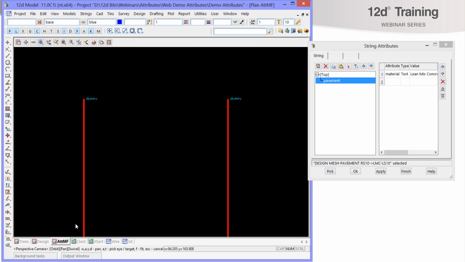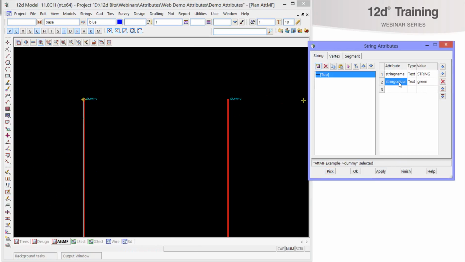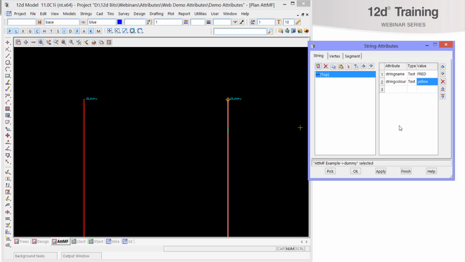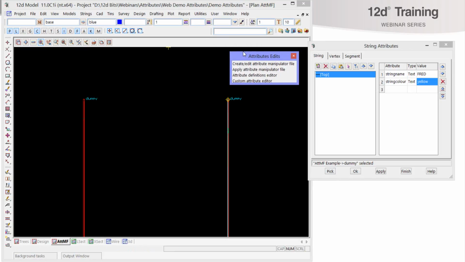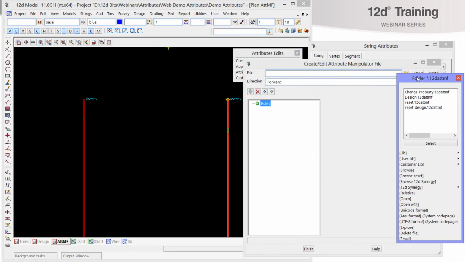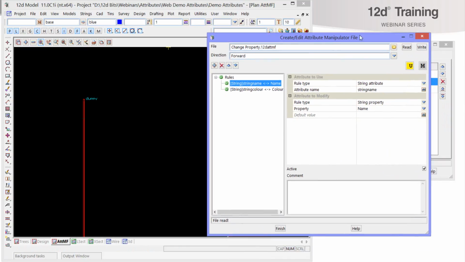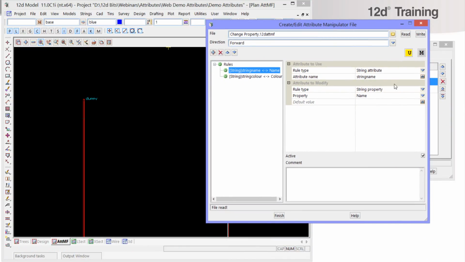So come back over here. We've got a couple of strings here. They're both red and we've called them both dummy. Let's have a look at one of them. You can see here we've got a string name and a string color as attributes. Same with our other one. It's called Fred and it's yellow. Under utilities attributes, we've got our attribute manipulator file. So I'll have a look at this one called change property. And what it's going to do, it's going to use that attribute called string name and it's going to rename the string. It's also going to use the string color to change the color on the string.